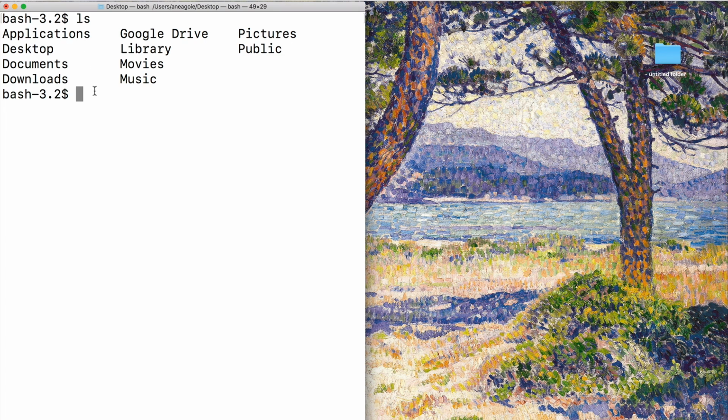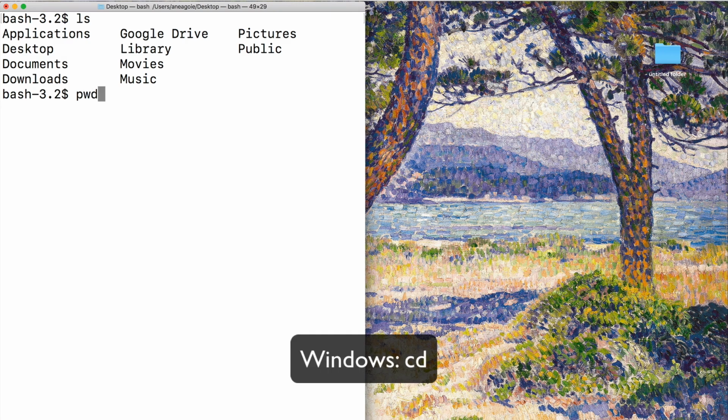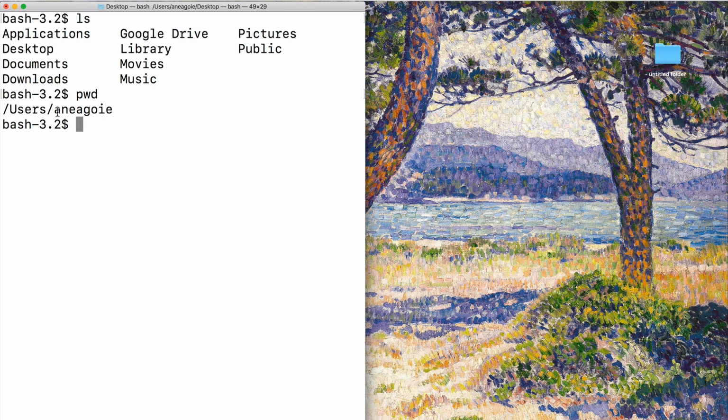What is my current directory? Well, I do pwd for present working directory. And I see that I'm in the users. That's my username. So I'm in my username folder, and these are all the things available to me. If I do cd, then I can go into this. If I wanted to go to, let's say, desktop, I do cd desktop.